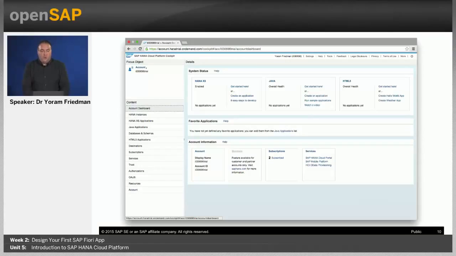Once you go into your trial account, you will see a dashboard. In that dashboard, you can actually manage your account and manage your HANA Cloud Platform settings. You can trigger services that are part of the system. We have a portal service as part of the system. We have mobile services as part of the system. We have, of course, the Web IDE as part of the system. So some of the services are there by default.